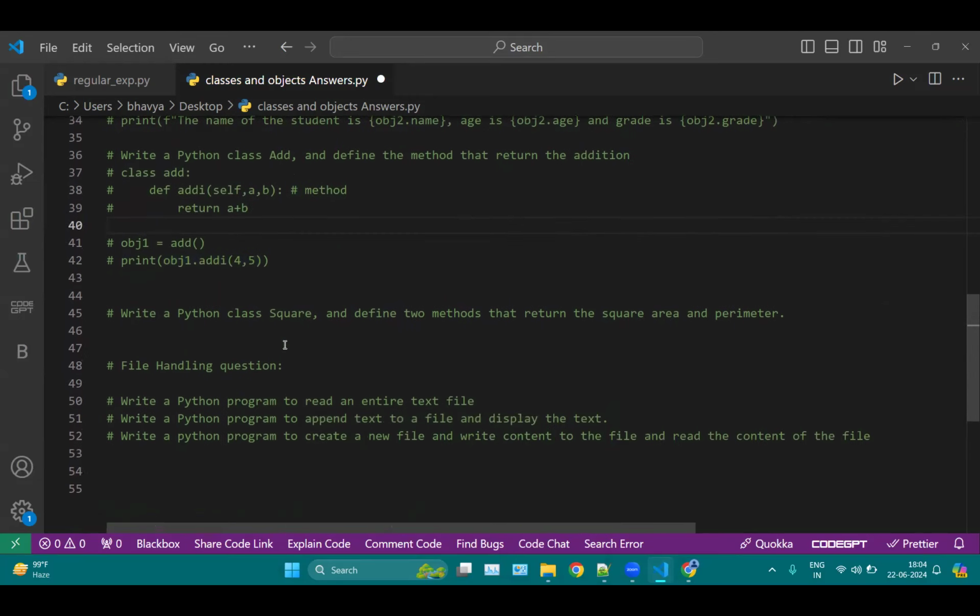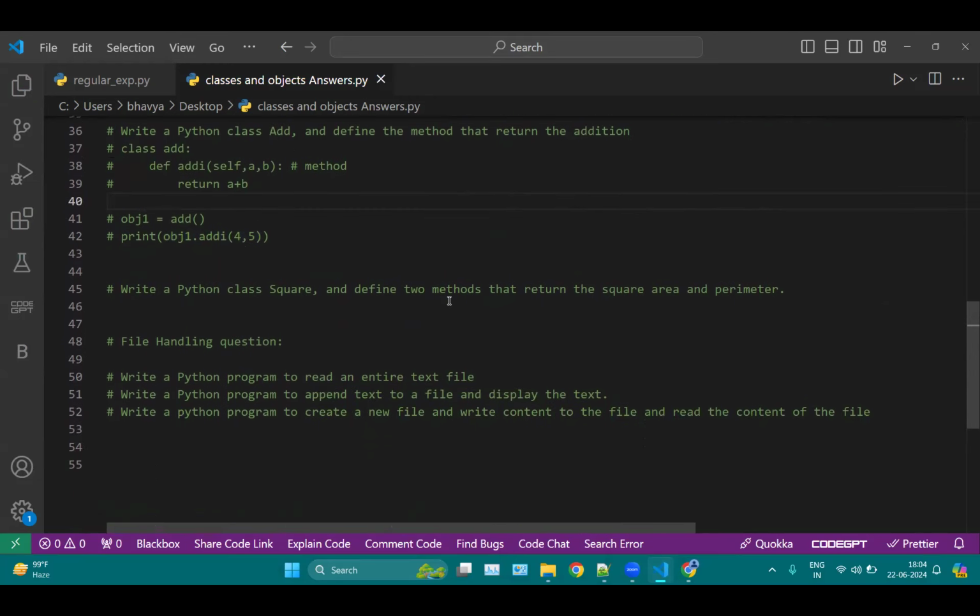Okay. Now, solve this question by yourself. Okay, now you can share your screen if you want. So this is a question which says, write a Python class Square and define two methods that return the square area and perimeter. Okay, please try to solve it.